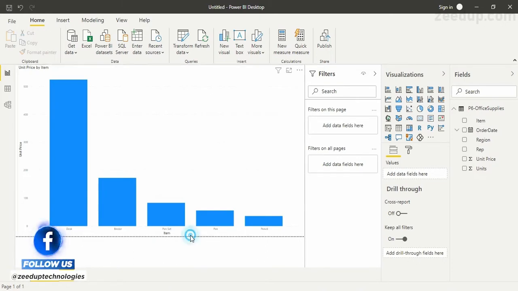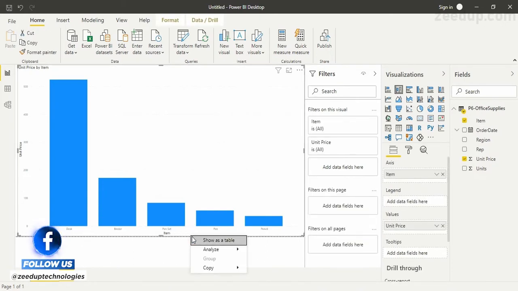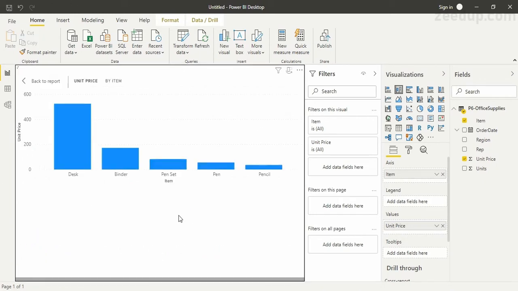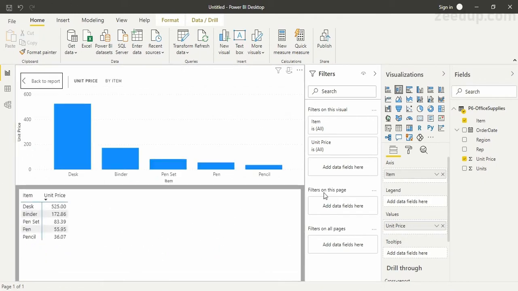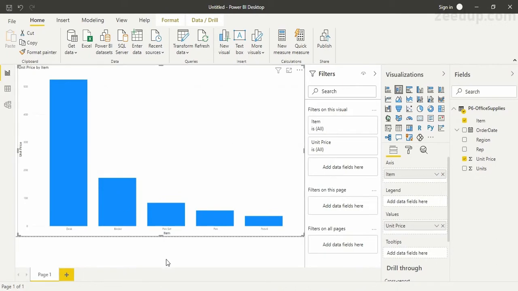Or what you can do is right click and go to the show as a table option. Then we would be able to see this table, that is, whatever data is shown over here, its corresponding table would be shown to us as well, right? So if you want that, you can just go to this table option as well.